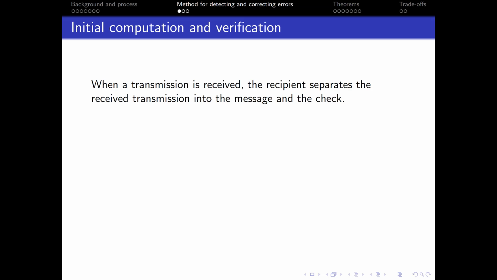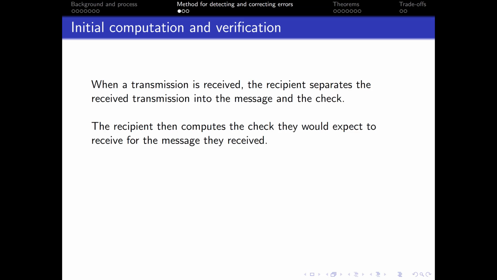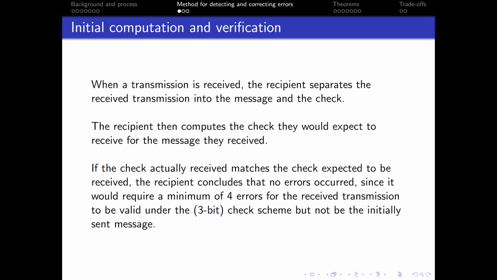When a transmission is received, the recipient separates the received transmission into the message and the check as the first step for looking for errors. They then compute the check bits they would expect to receive for the message they received. If they're the same, you conclude no errors occurred, because it would require a minimum of 4 errors to get a valid message that was not the same as the initially sent message.